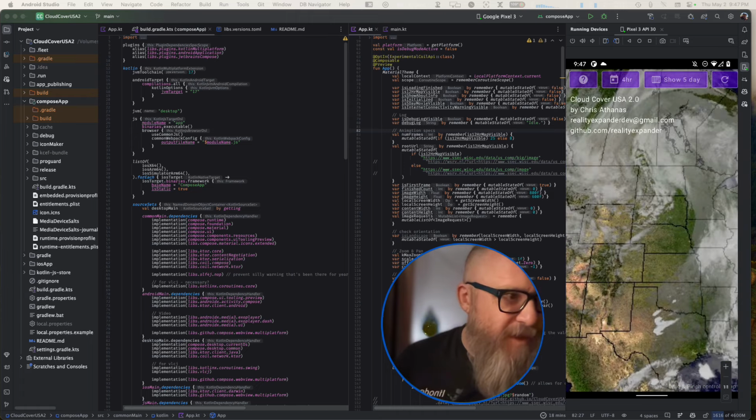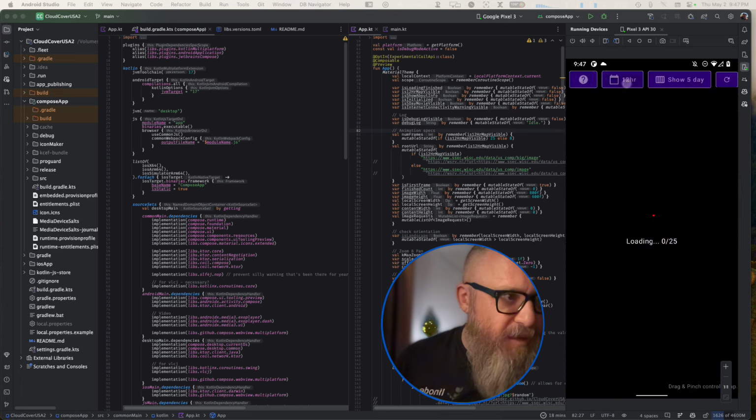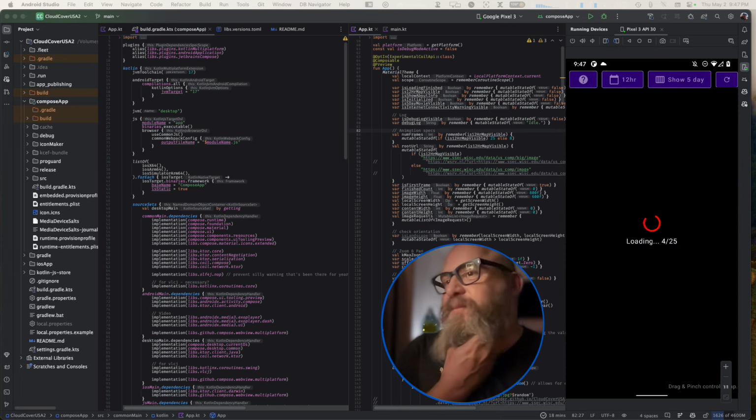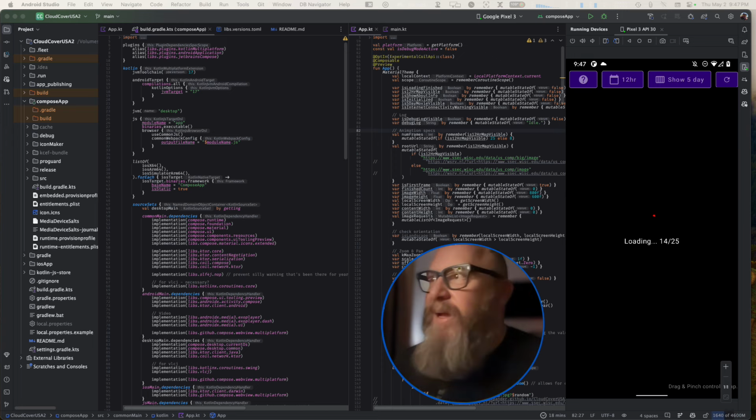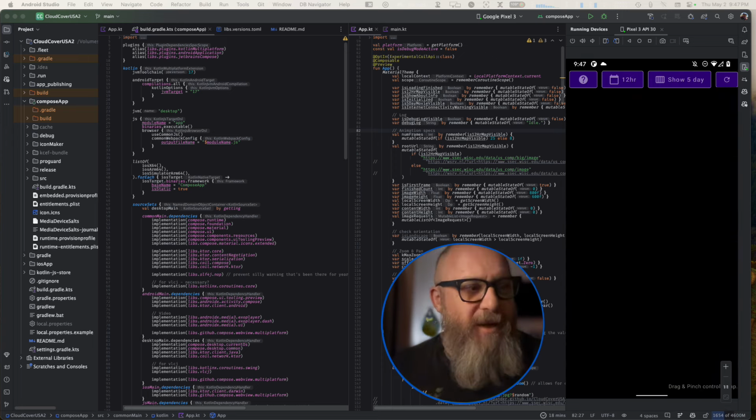And then we also have the about box here, and you can do the 4 hour or the 12 hour. 12 hour, of course, has more animations. And I'm using Coil 3 as the animation library, and KTOR for the networking.